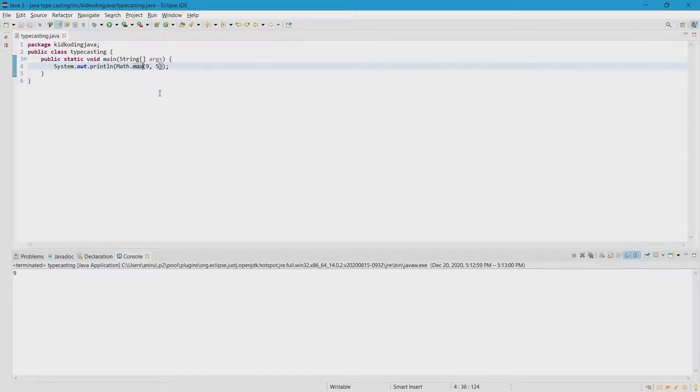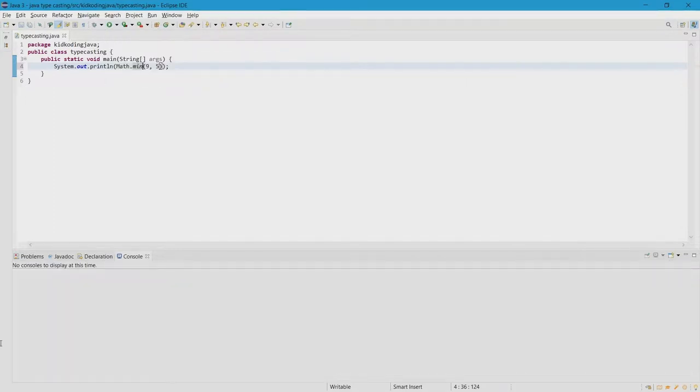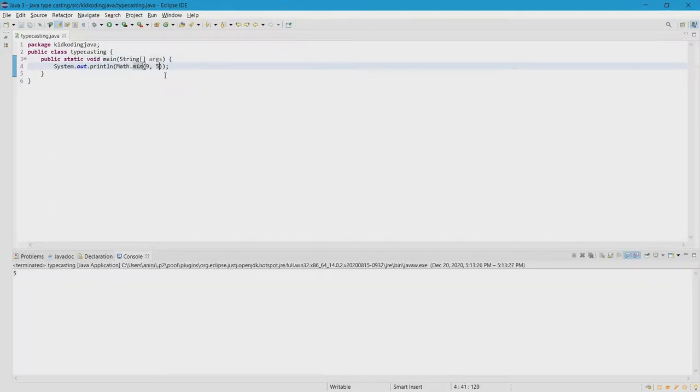The next thing is minimum. Minimum also requires two values, two numbers. But minimum does the opposite. It finds which one is smaller between the two. And 5 is smaller than 9, so it's going to print out 5.